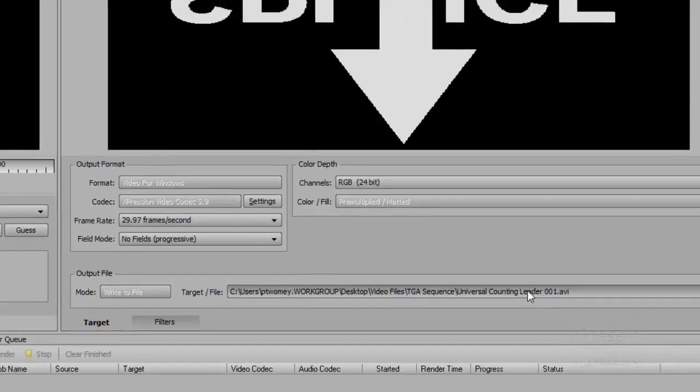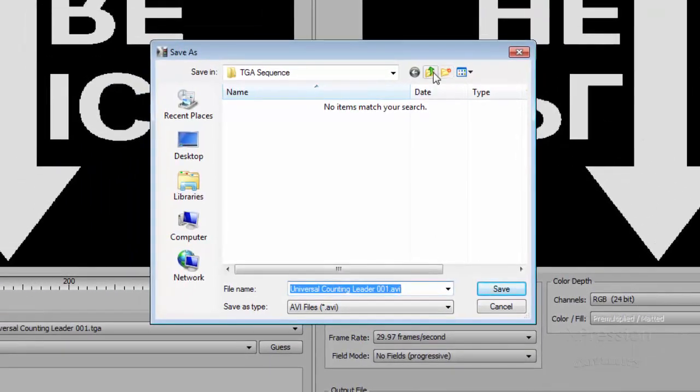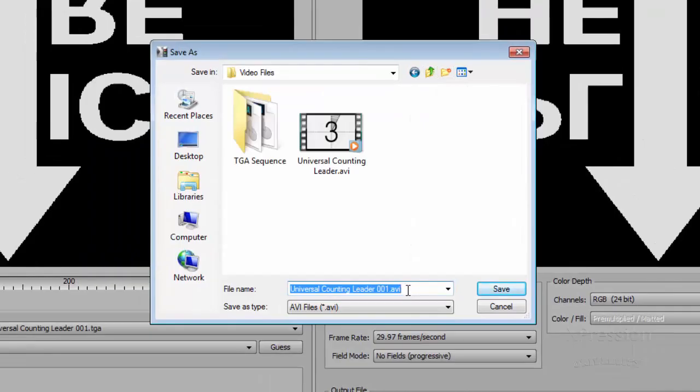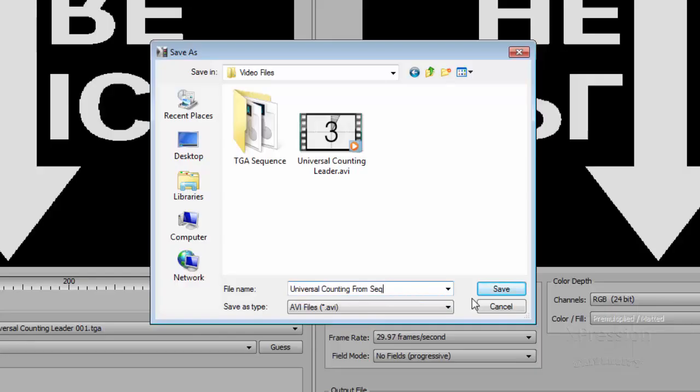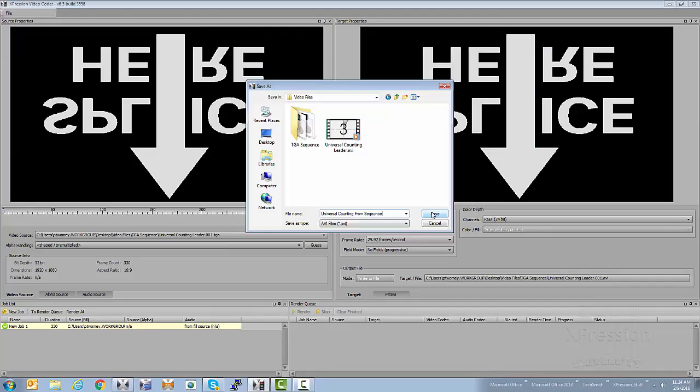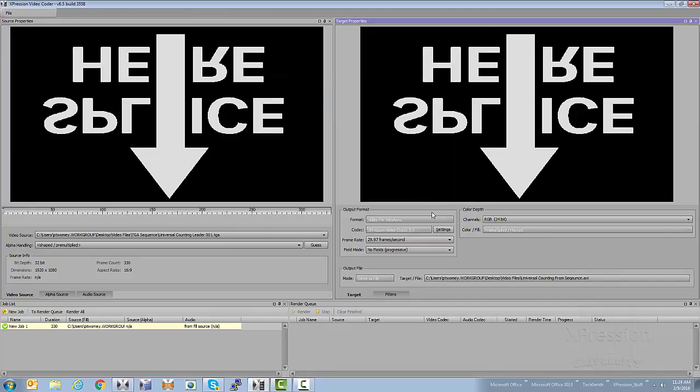So I'm going to click on this, and I'm going to change the name of the file. I'm also going to put it where I'm going to park it here, and I'm going to call this countdown universal counting from sequence. Click OK, or save I should say, and now I've got a full job.